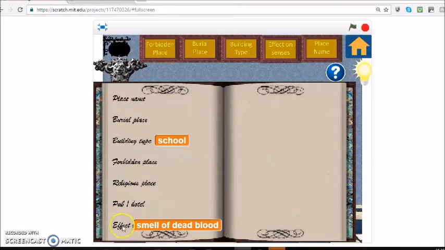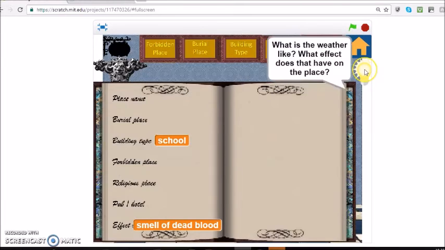Now it's up to you if you want to use these effects on senses. You don't have to use that. I mean, you could click the question mark, or sorry, the light bulb and get a prompt there. We'll try that perhaps on the lodging. So this is where the antiquarian's staying. So perhaps instead of doing that, we'll just click on here. So what's the weather like? What effect does that have on the place while he's there?